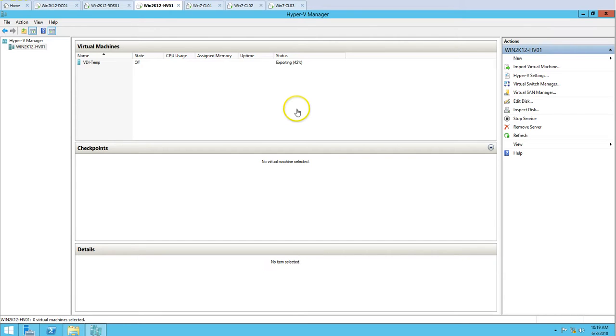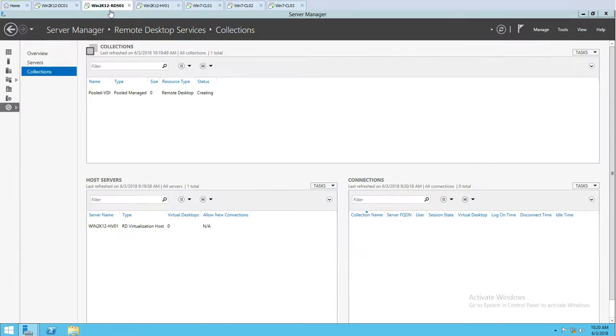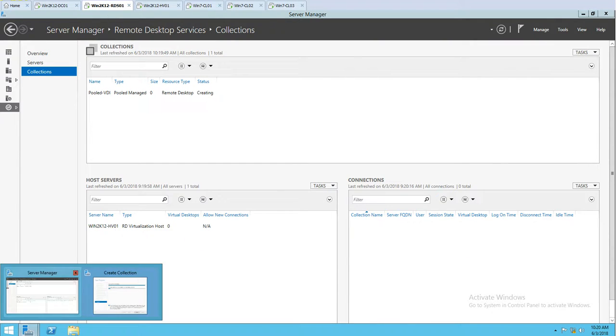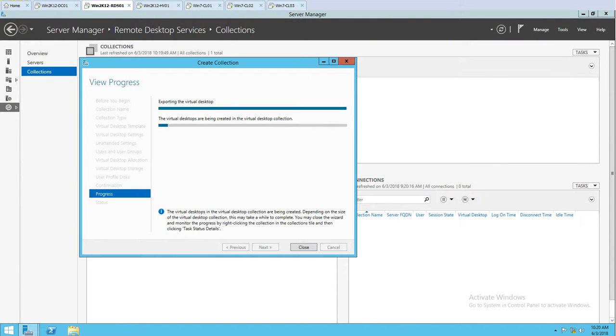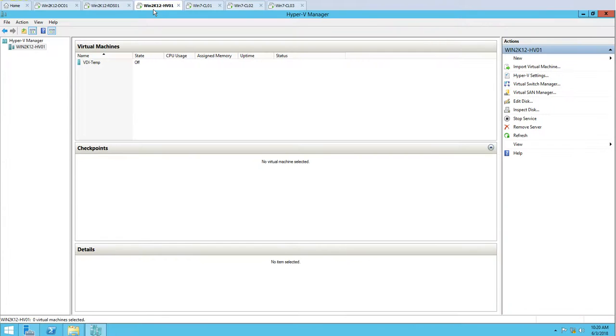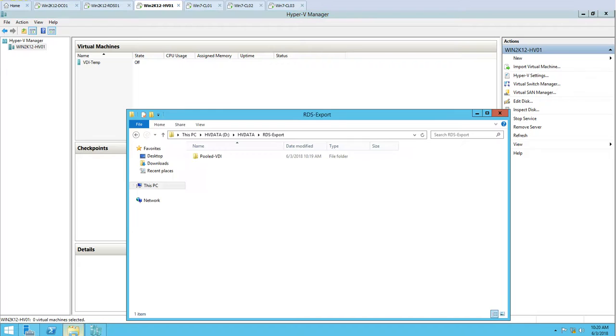So I'm going to pause the recording. When the export is done, we will be right back. So the export is done now. If I go here, you can see it's creating the virtual machine. Now the virtual machine is being created. So in a few seconds we will be able to see it.